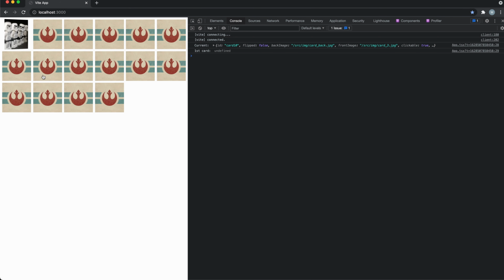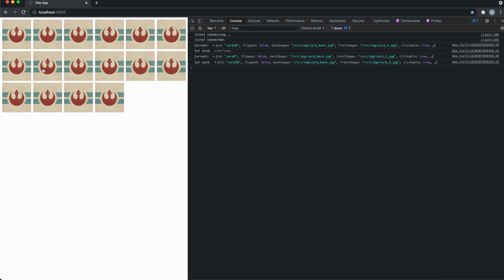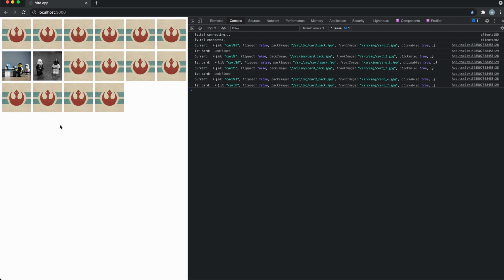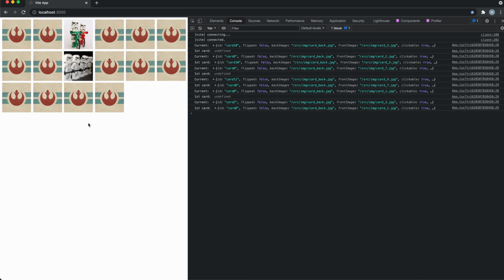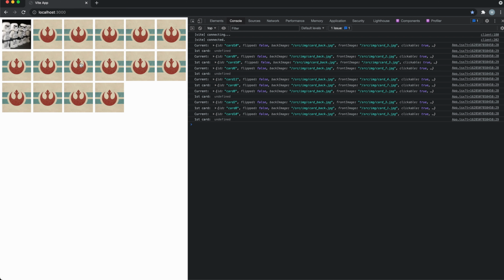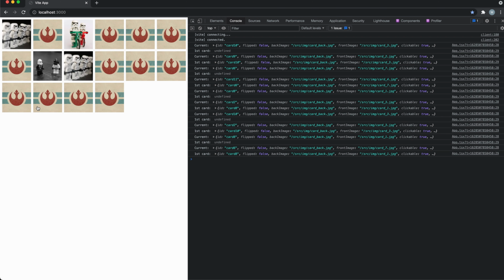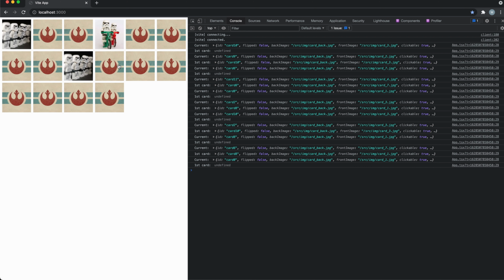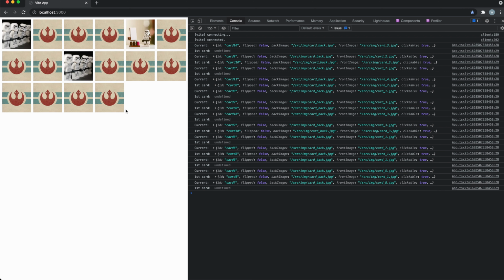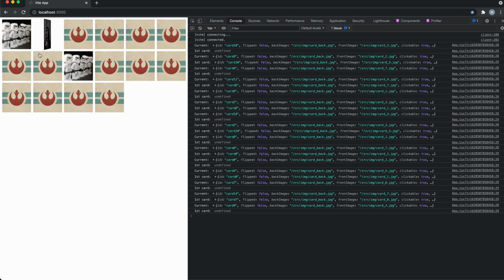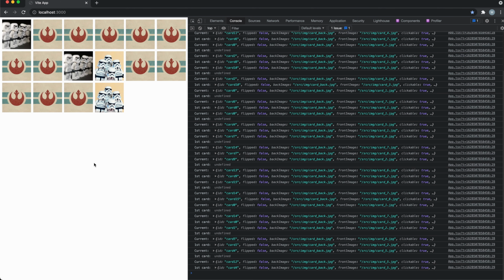Reload it. And now it works as expected. Let's just see what happens if we have a pair, and it keeps the pair. And that's sweet. So it works just nicely. Yeah, it seems to be working.